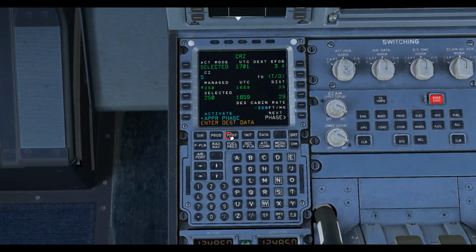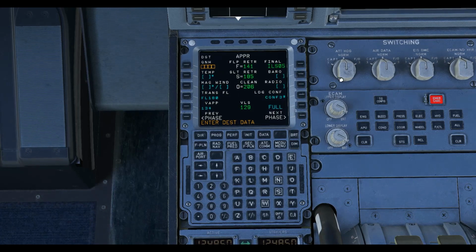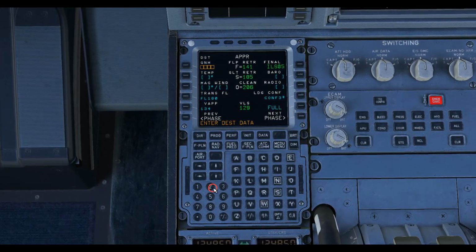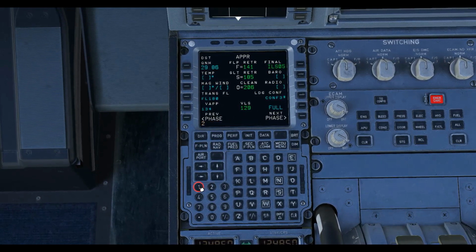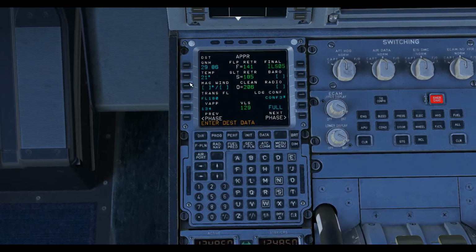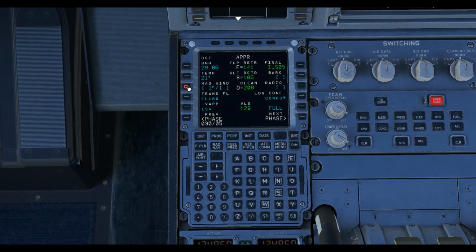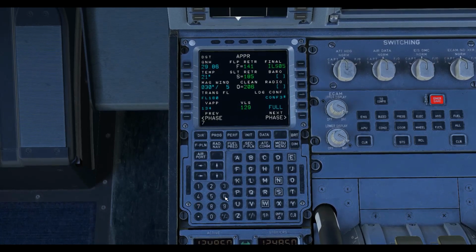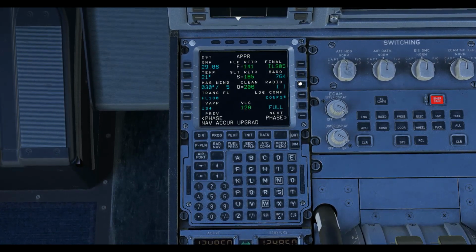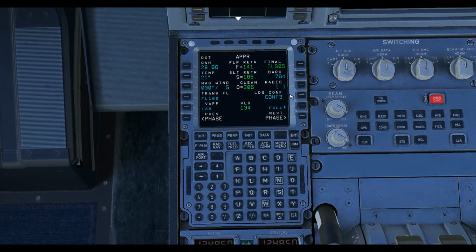So if we go to the performance page, next phase, the approach phase. Our QNH is 2986. Temperature is 21 degrees Celsius. And our winds are 030 at 05. Our baro for our ILS runway 05 minimums is 764. We're gonna land with config 3 today instead of flaps full. And now we are set up.